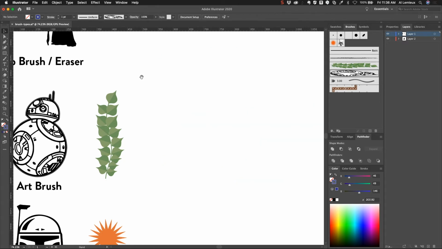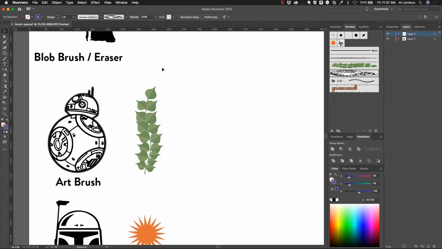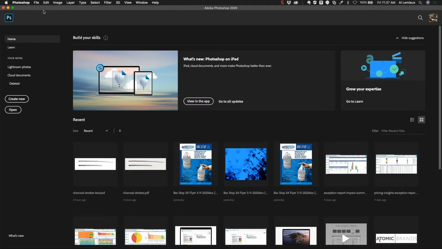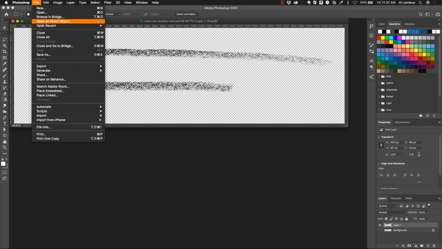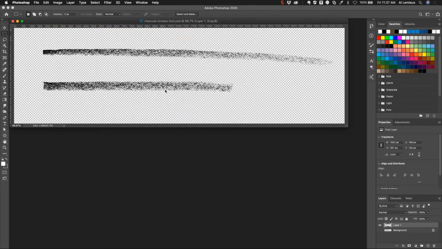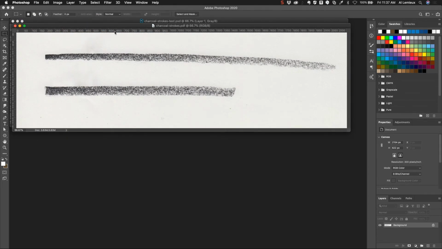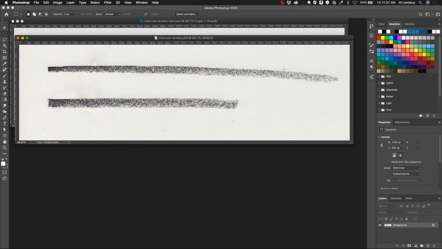One other thing that you can do is create your own artwork, scan it in, and then you can modify it and then bring it into Illustrator and turn that into a brush. So I'll show you what I mean. I created some brush strokes with a charcoal pencil on some paper. And these are the strokes themselves. I'll show you the original. So here's the original that I cleaned up just a little bit. But now I want to get it to a point where it's just black and white.